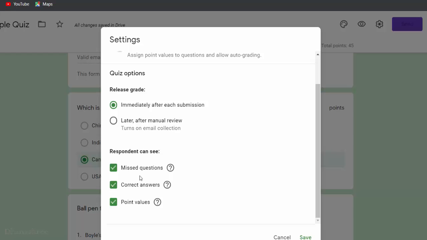Then next settings are, do you want to show the respondent missed question, correct answer and point values? If yes, then select all, and if you don't want to show them correct answer, untick this. If you don't want to show them missed question, untick this. Point values are the marks, and if you are saying grades after each submission, then at least you should show them points. So I don't want to show them correct answers, but I want to show them missed question.